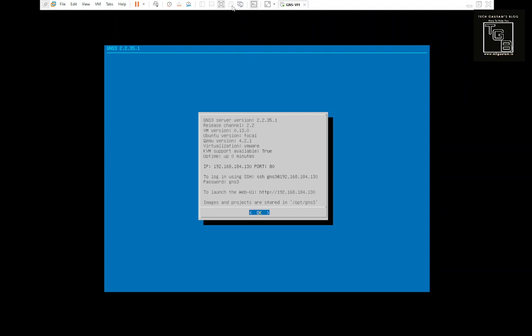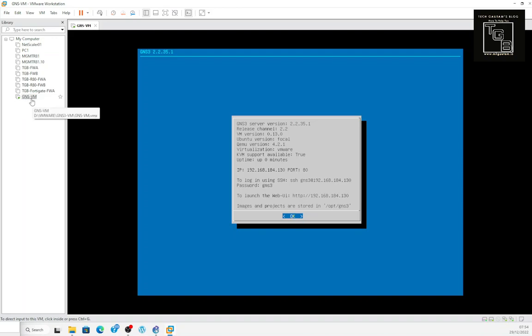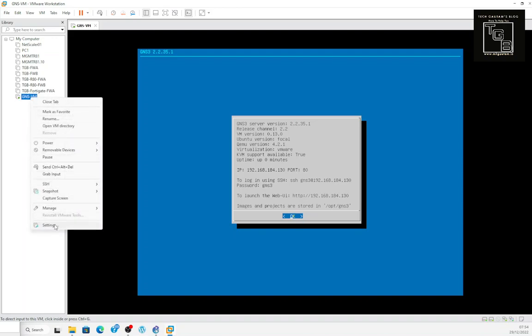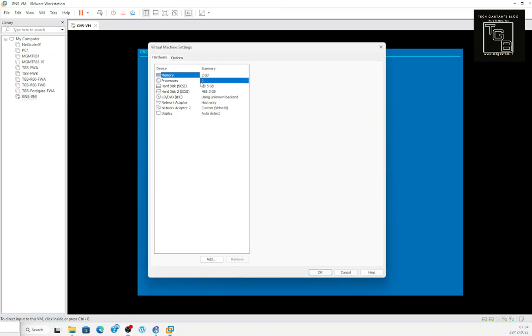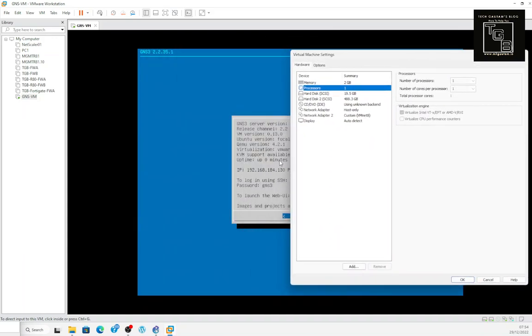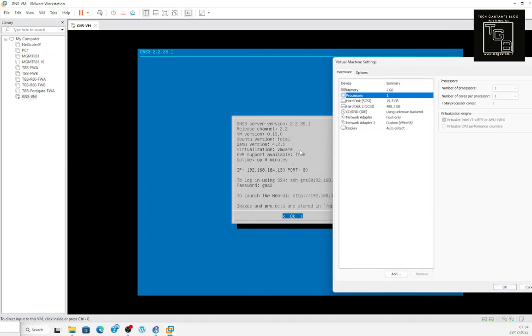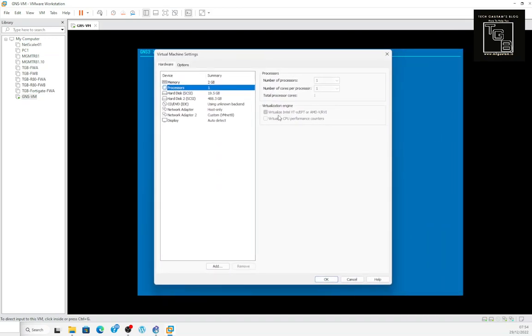Just go here, right click, go to settings. It will open a window. Here go to processor. Make sure the Virtualize Intel VT option is selected. If it is not selected, you will get a KVM error message, KVM support available. So just make sure this is selected.